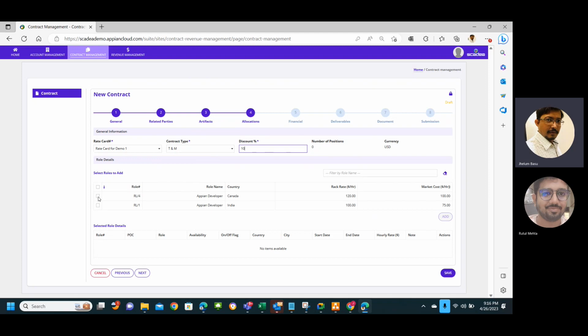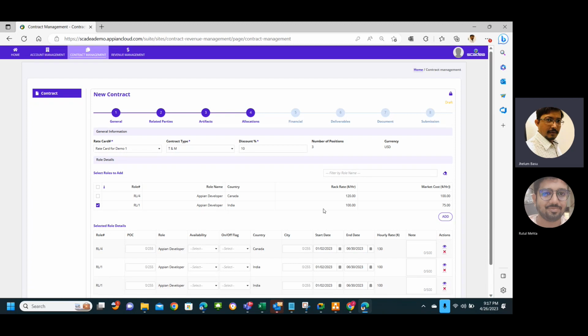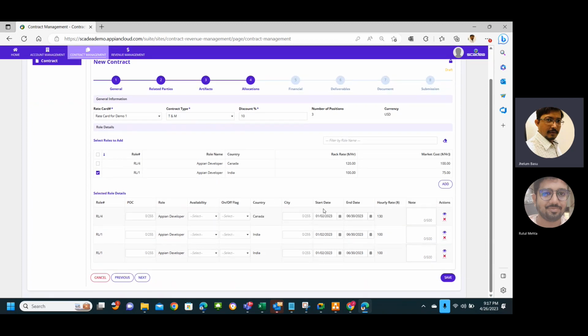So say for example, we have people in Canada and people in India, right? So I am trying to add 1 person in Canada and 2 people in India. So this particular role, these are the available roles pertaining to the selected rate card, and I am selecting it. So I am just clicking add. It will be added, and I am selecting this and click add, again clicking add. So see, we have 2 roles in India and 1 in Canada, as I mentioned.